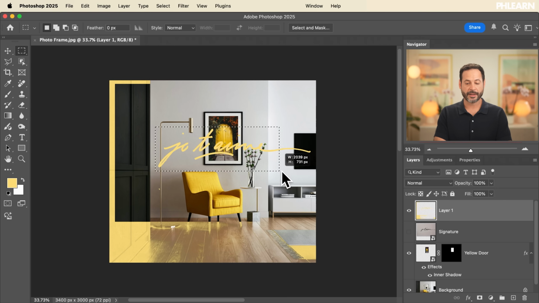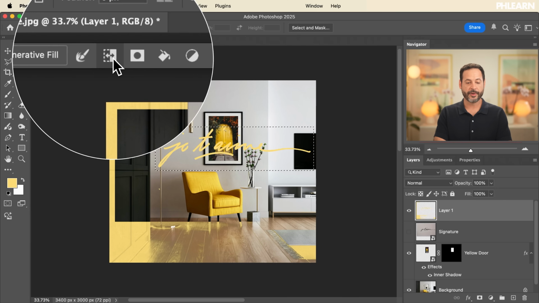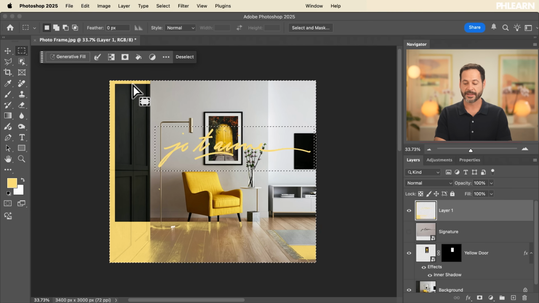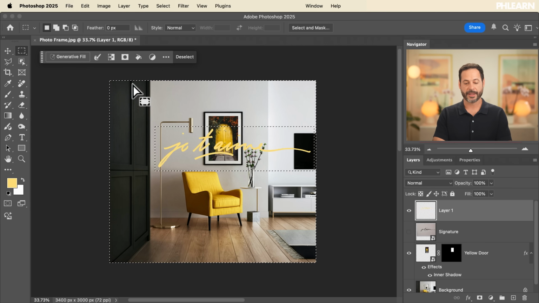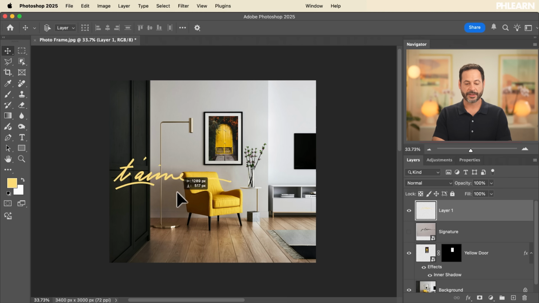I'm just gonna go ahead and click and drag right around just that signature that we want. And then I'm gonna invert my selection just like this. Now it's selecting everything except that signature. I'm gonna hit the delete key on my keyboard and then go to deselect. There we go. So now if I use my move tool, I literally just have this.